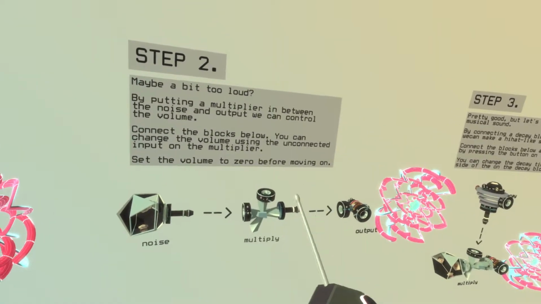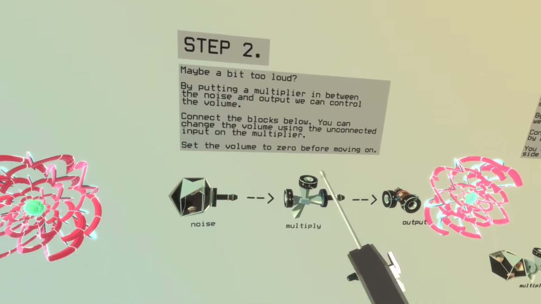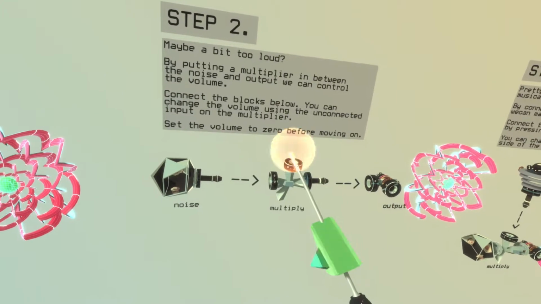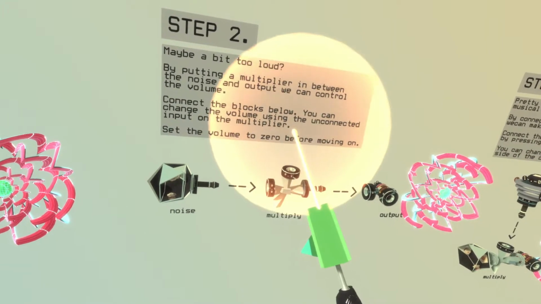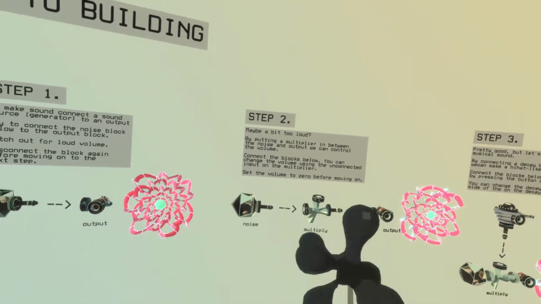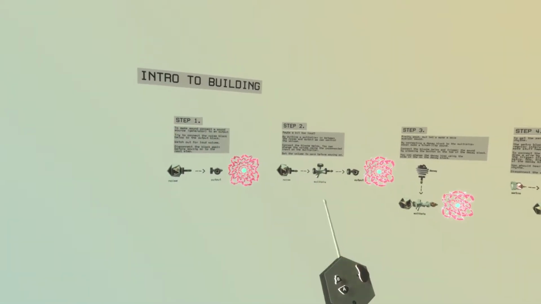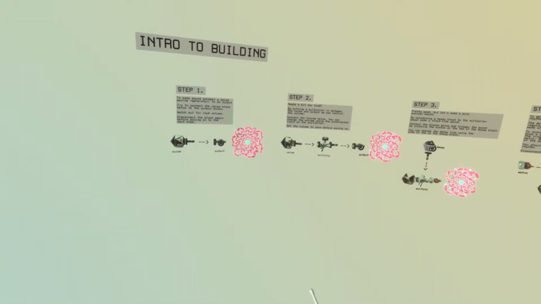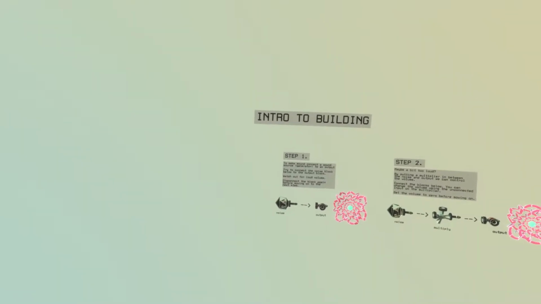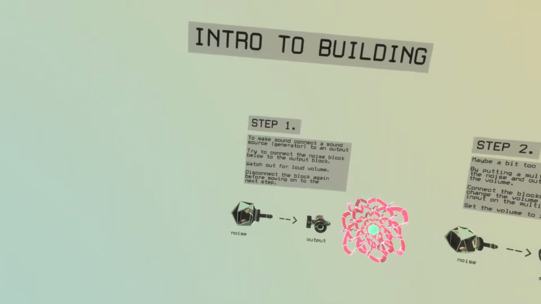I'm going to assume that you know how to move around inside of Patch. If you forgot, you press the trigger and the grab button at the same time, and you are able to kind of drag or swim around. Alright, so let's get started with step 1.